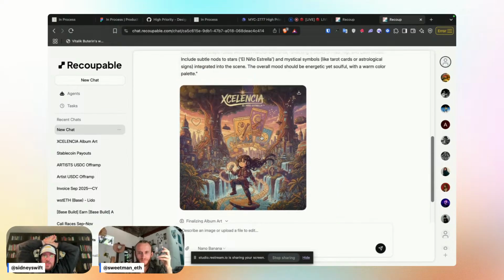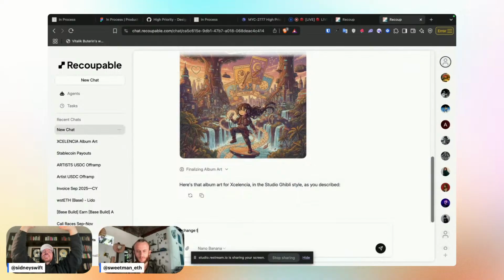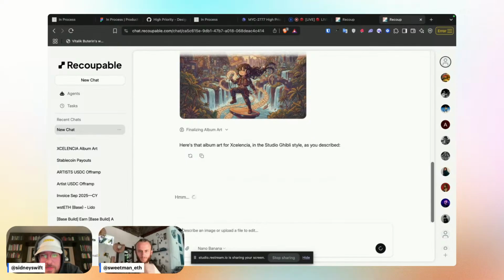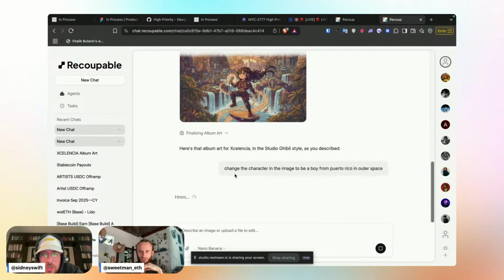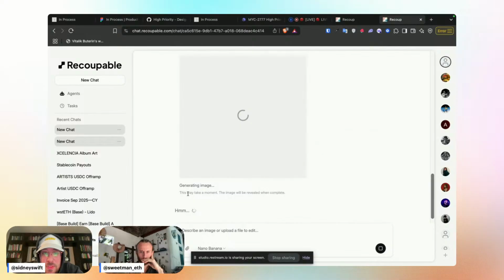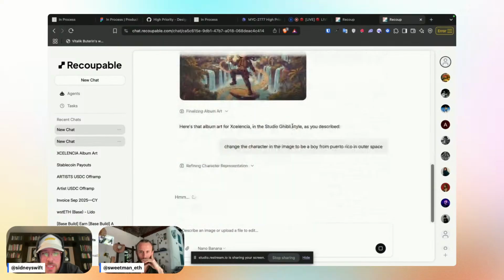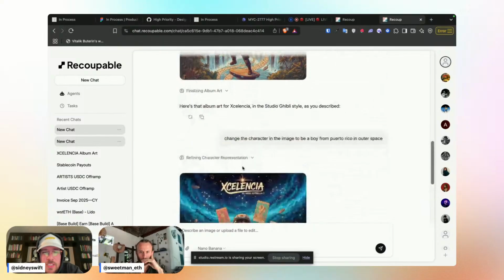So now, say change the... So what it did was, if there is no image attached, or it doesn't see any URL image, it calls the new Nano Banana generate text to image tool. If you say change the character in the image from a girl to a boy, yep, exactly, and then send that. Now it's changing the image to be a boy from Puerto Rico in outer space. And now it should keep the majority of the image style, and it's calling the image editing tool. Bam.